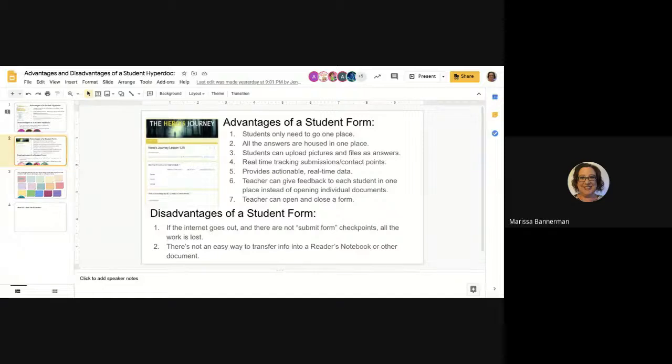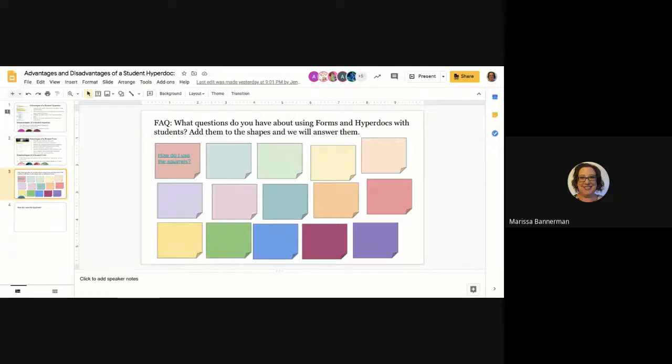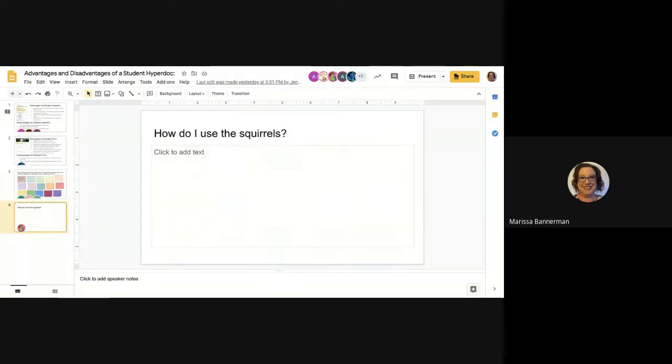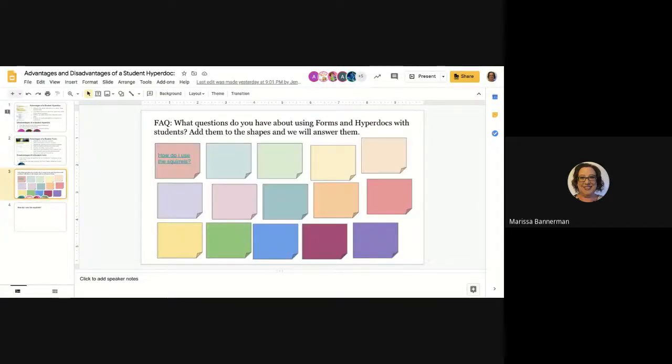All right. We're going to come back to this slide in just a minute. But if you have a question, you can write it on this Post-it note, and I will answer it either today or tomorrow. And then I'll show you how I do this. So like, if you wanted to say, how do I use the squirrels? You can type that in, and then I will make a slide and connect it to this Post-it note and answer your question.